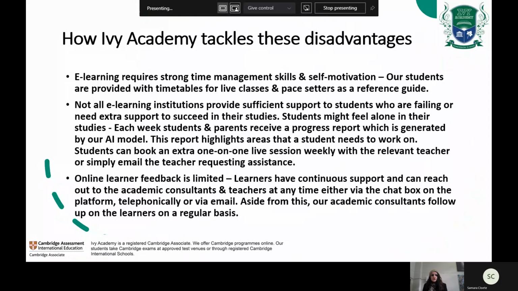Also, not all e-learning institutions provide sufficient support to students who are failing or need extra support to succeed in their studies. The students might feel alone in their studies. So each week, students and parents receive a progress report, which is generated through our AI model. This report will highlight areas that a student needs to work on. In addition, students can book an extra one-on-one live session weekly with the relevant teacher, or simply email the teacher requesting assistance. So basically, we have a support network in place where the students can feel secure that people are caring about them and are looking at their progress.